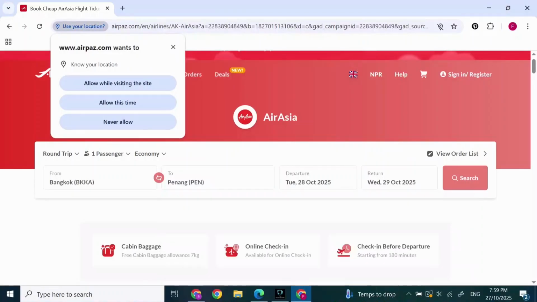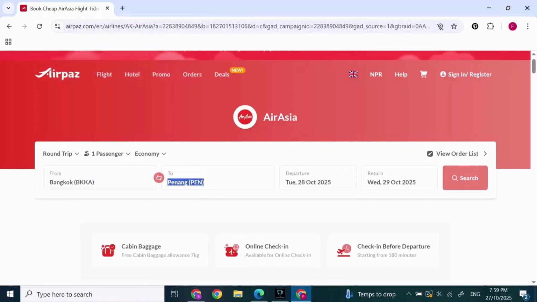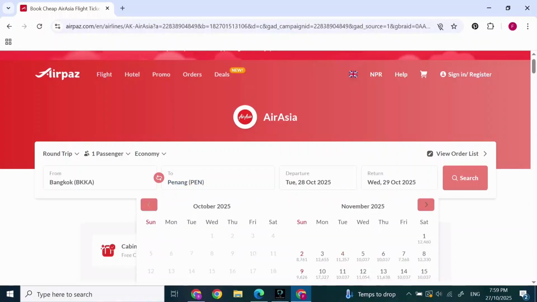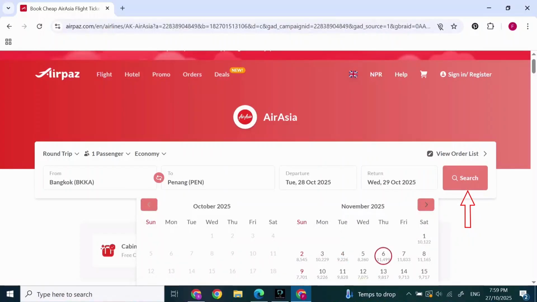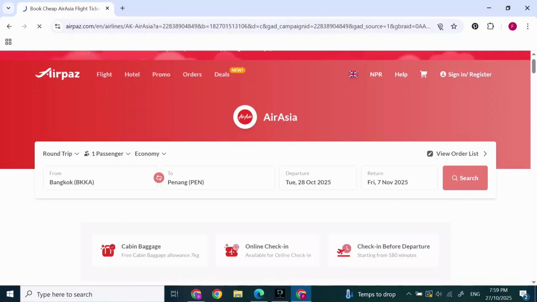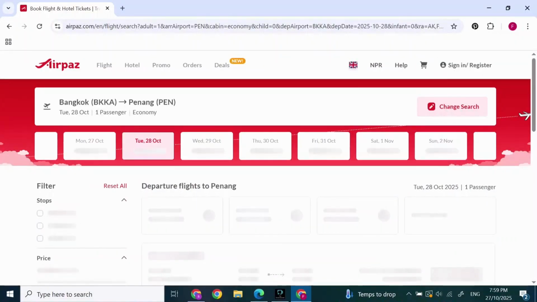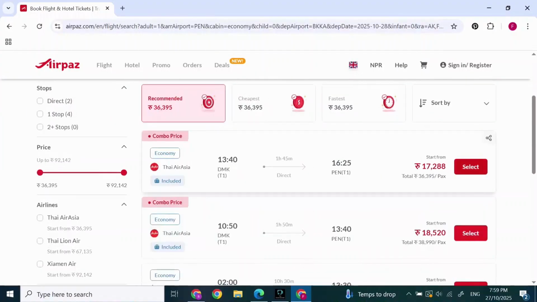Then select your departure date, time, and your return. Then press on search beside return. After you press on search, you'll find all the flights available. After you find all the flights available, simply select the flight you want.